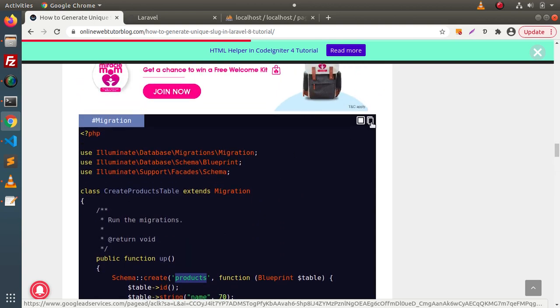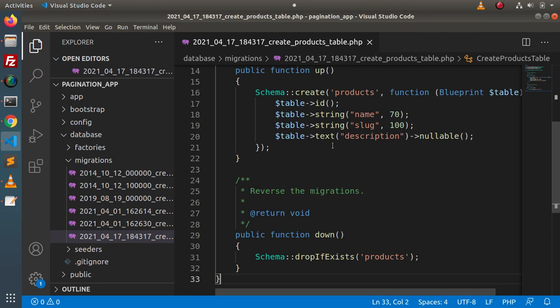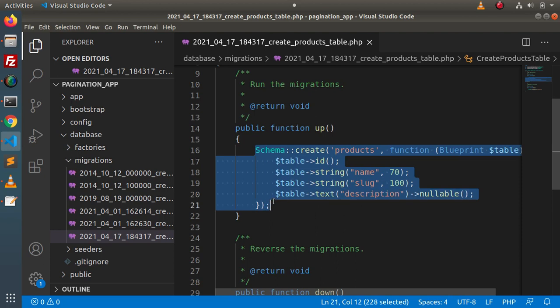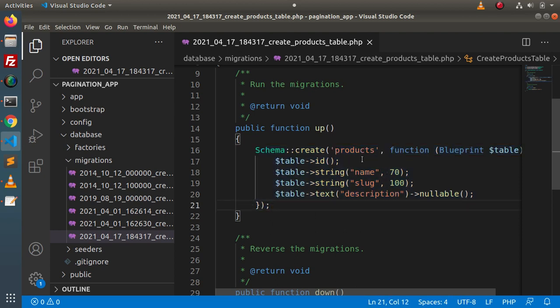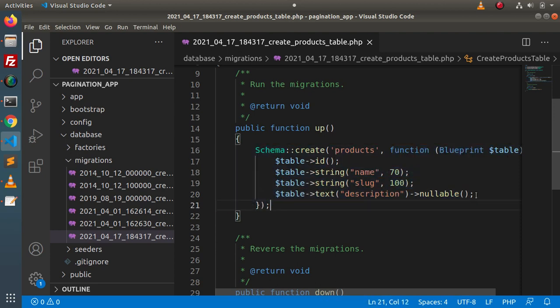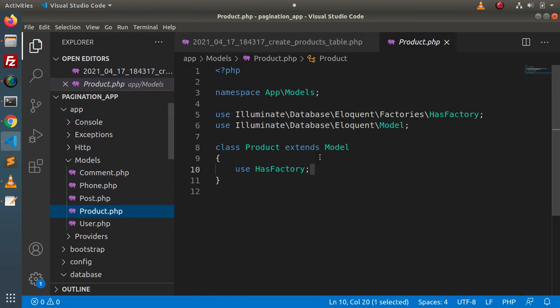So simply I will copy this complete code from here, back to editor, get rid of this existing code and paste this updated code. As we can see here, inside this up method we have the schema for this products table. Inside this products table, we don't have any timestamp values. So we also need to tell our model that we are not using any timestamp values for this products table. So go here inside app, models, product.php.